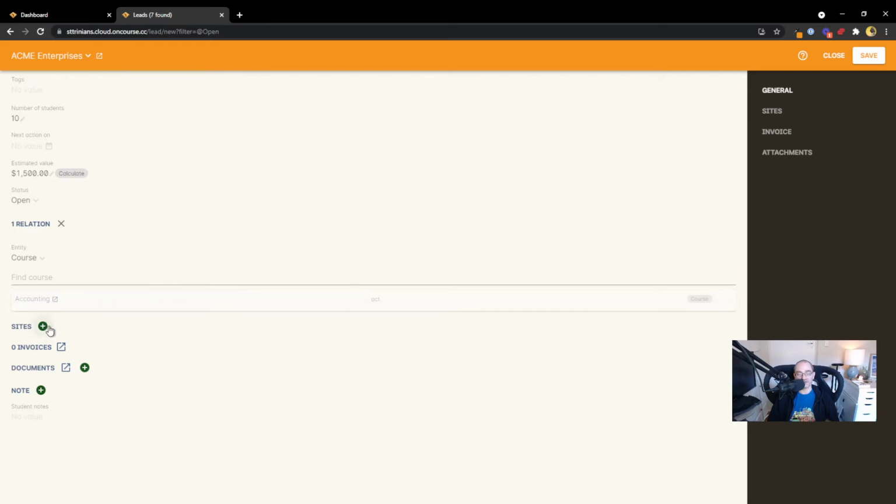Sites here, if you have different sites or multiple sites, you can assign them a site that would be best for them, if that's something that you want to use in your process.